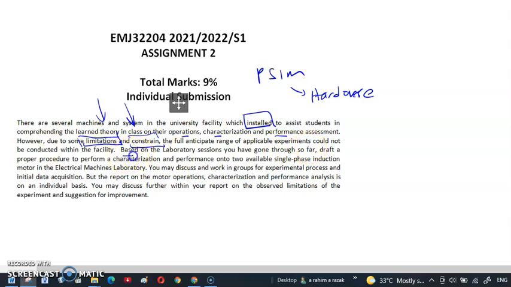So based on what you have done in the PSIM simulation sessions so far, draft a proper procedure of how to perform the hardware test inside our lab. This hardware lab is to understand the characterization and performance of two sets of single phase induction motor. We have several constructions or combinations of induction machine inside the lab, but you just select any two kinds of setting or construction.